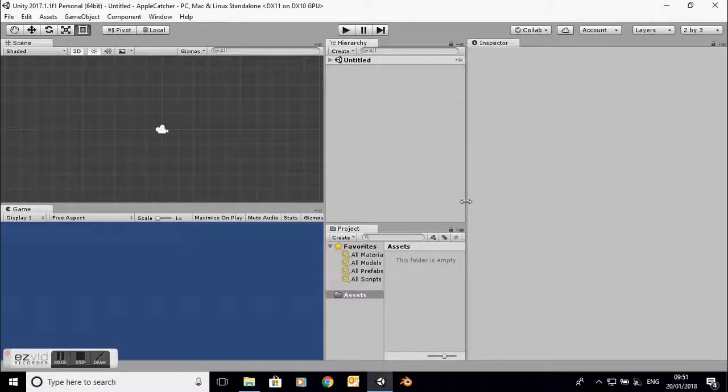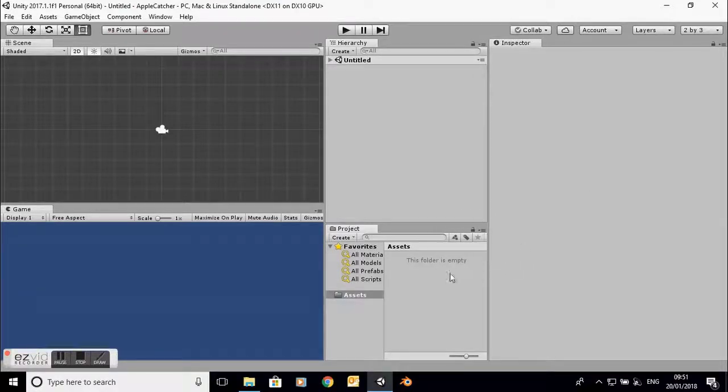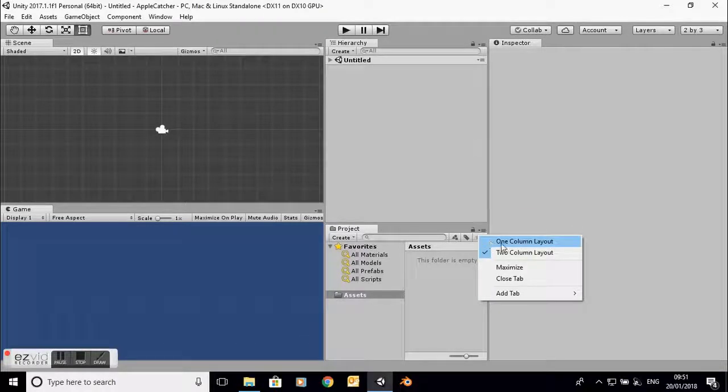I don't need to be that wide, so I'm going to close this up a bit, and it gives me more room for the inspector. That's a bit too much. And now in the project window I've got it laid out as 2 columns. You do have the option of making it 1 column. You've got this little menu button here, and you can choose a 1 column layout. I'll stay with the 2 column as it is.